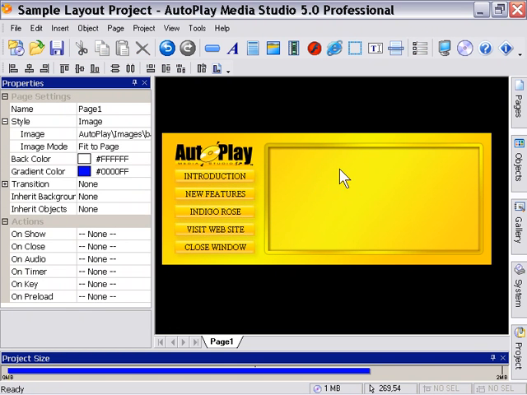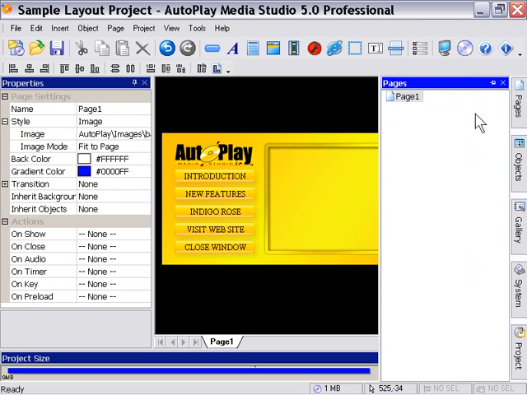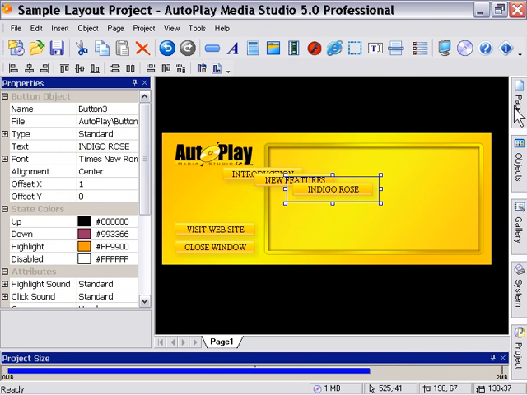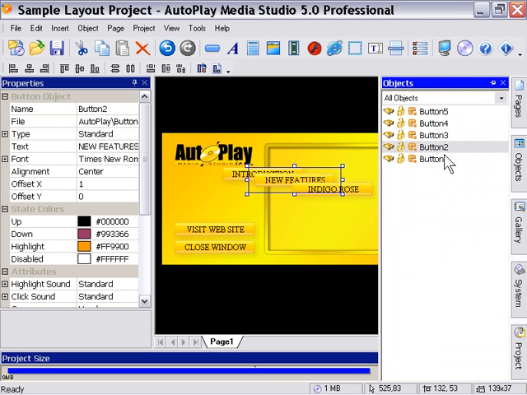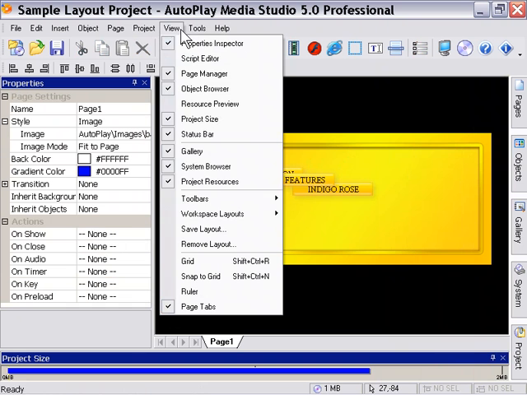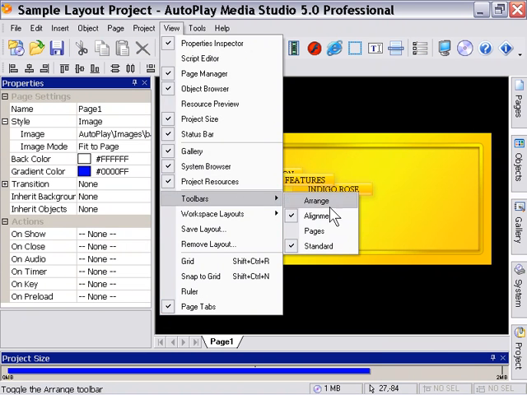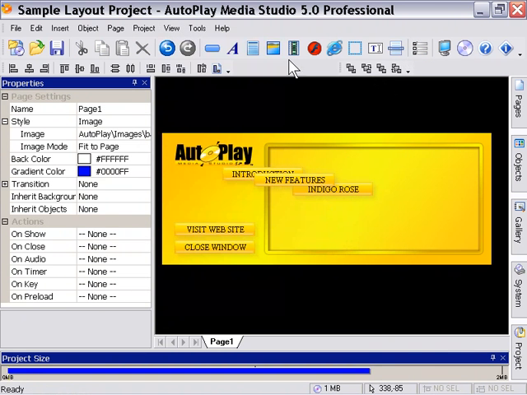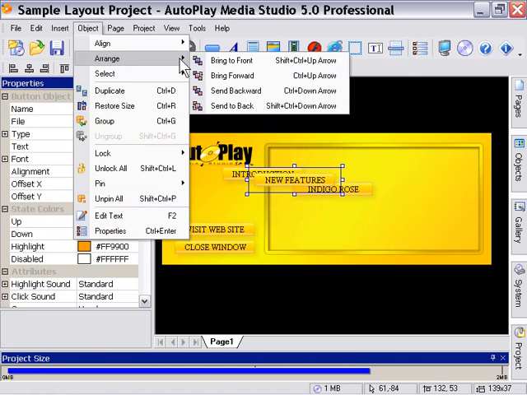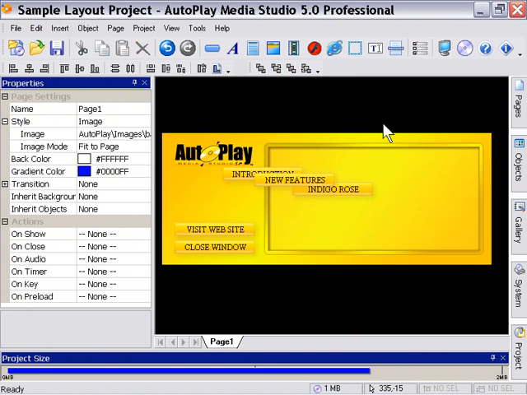So we also learned about arranging. So in the Pages palette, again, I'm just going to put some buttons on top of each other. And you guys will recall, in the Objects palette, we learned to shift these things around so that we can create a Z order or a stacking order. And we also learned to do that by using the View Toolbar's Arrange toolbar. And we also learned to do that by going to Object, Arrange. Okay, so that was alignment and arrangement.